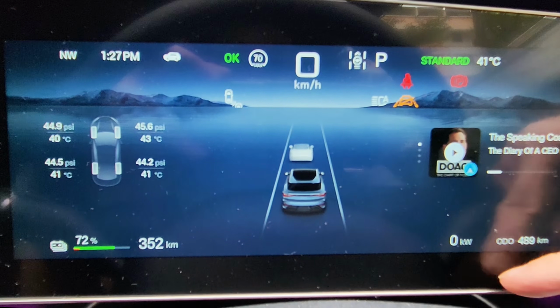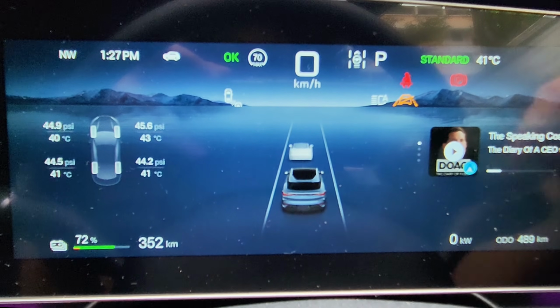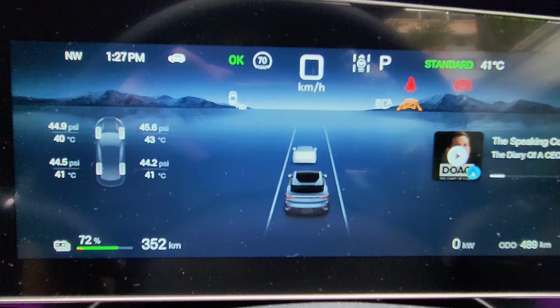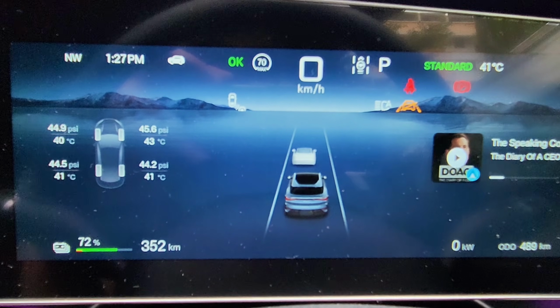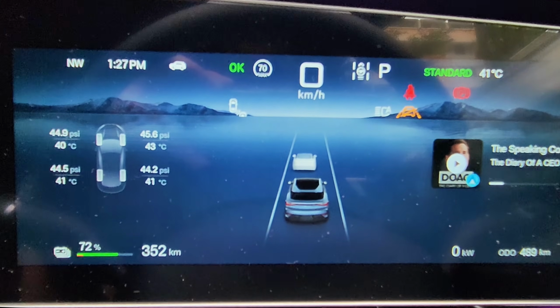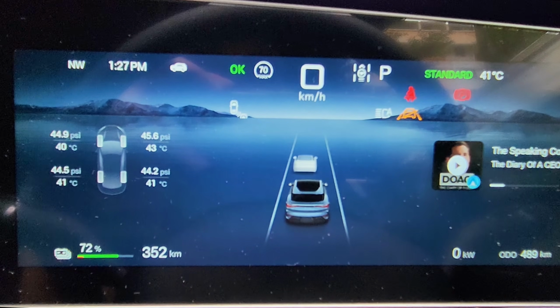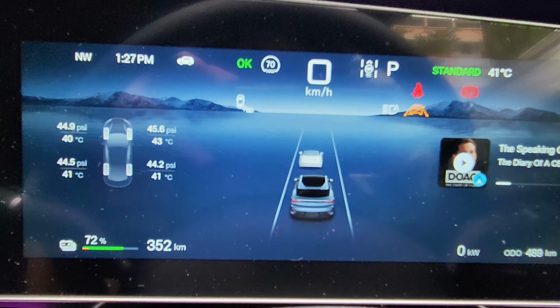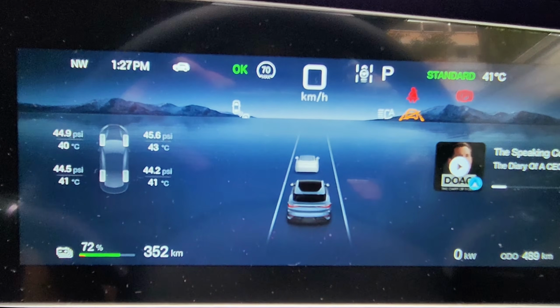And then right at the bottom here, it shows how many kilowatts you are currently consuming. So assuming that you're accelerating, obviously it's consuming some power, and when you decelerate, regen braking, it shows a negative value, so it's charging back, and if you hit the brakes, it charges even more. And that's the odometer, which is close to 500 kilometers I've done since I've got the car.